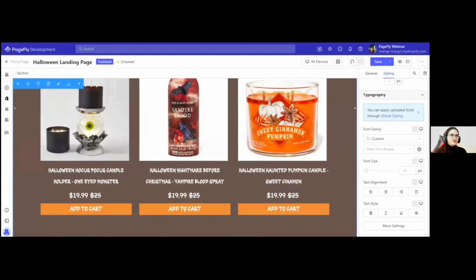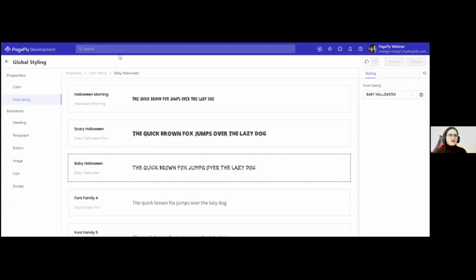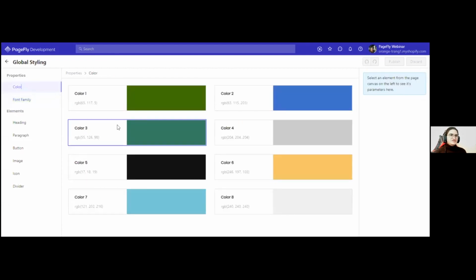I will now explain the next powerful element, which is the global styling. We have just used it a little bit, but I will now explain it further. The global styling is designed to help merchants use predefined styling for elements across their store. This predefined styling can be customized by the merchants, and this feature allows merchants to build pages with speed and uniformity all across the online store.